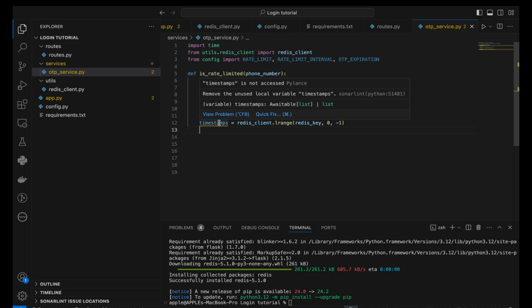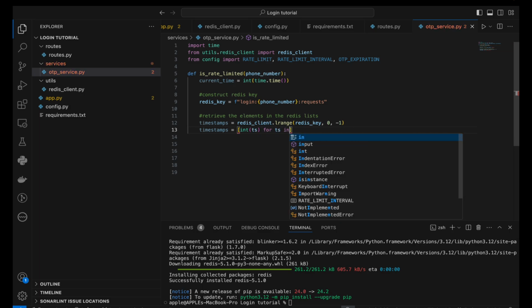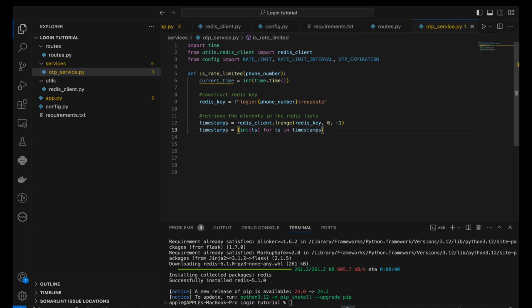Now the next thing we'll have to do will be to convert the retrieved elements to integers, right? So we're going to define a list comprehension over here. We write timestamp, assign it to a list comprehension, so square brackets. Then we're going to do int ts for ts in timestamp. So this is going to give us all the elements represented as integers. So that's what it's going to do for us. So we get all the elements from the Redis key.